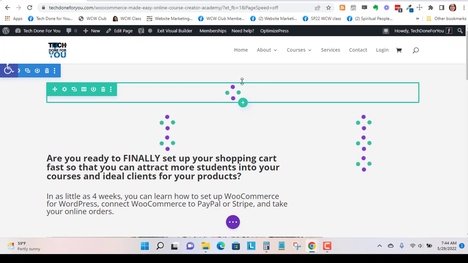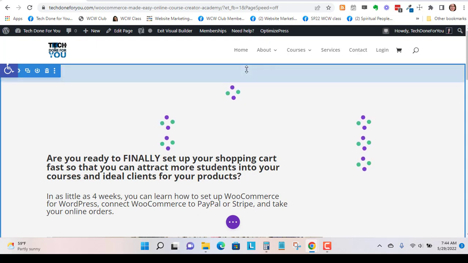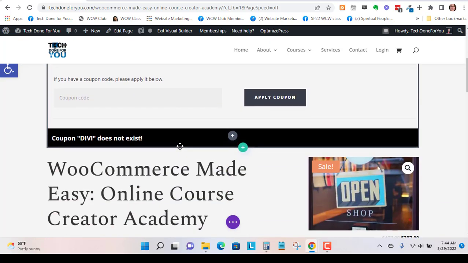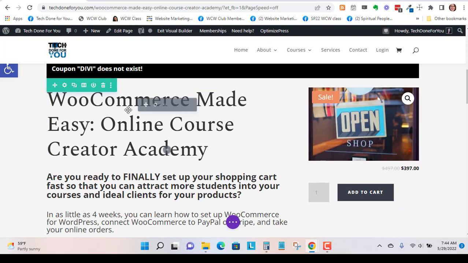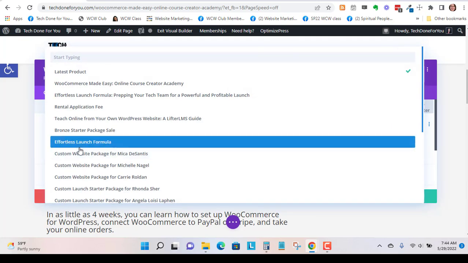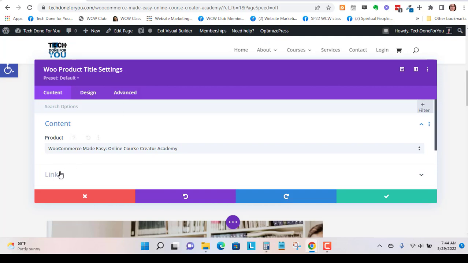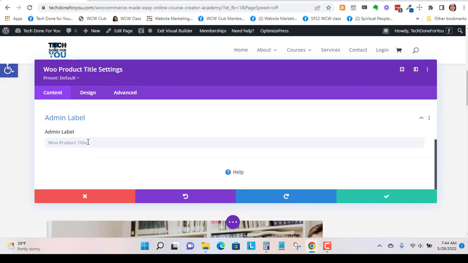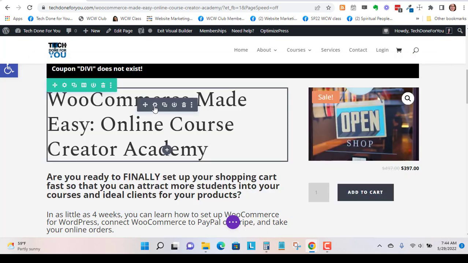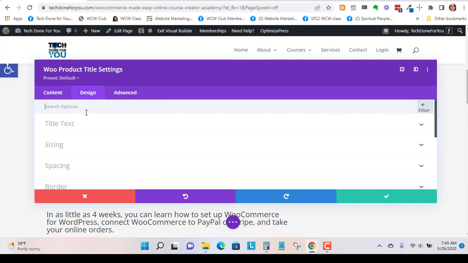Where these balls are spinning, it's loading not from the Divi builder, but from the WooCommerce product. So Divi is talking to the WooCommerce product. I see this because I'm logged in. And then this, I'm just going to click on the gear icon. So WooCommerce product title settings. And let's make sure it's going to the direct WooCommerce product. And let me go back in and look at the design.